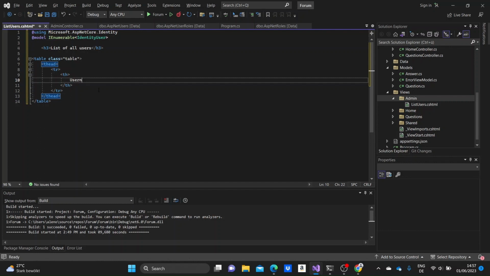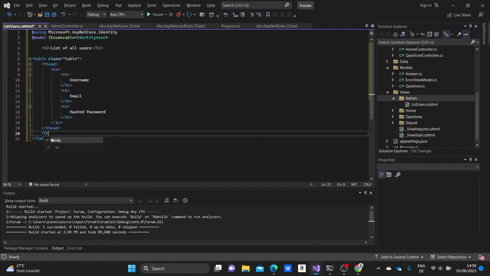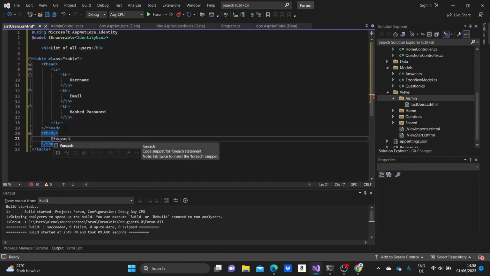And firstly, I think it's good to take the username of the user, the email, and the password. We actually cannot see exactly the password. We can only see the hashed password because of the way that we have stored the password in our database, but that's just fine. Next, in the table body, we need a foreach loop to loop through each element of the identity users and take the information for the username, for the email, and for the hashed password.